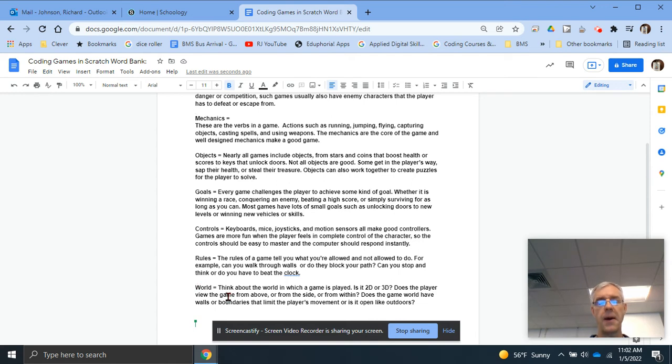World. Think about the world in which a game is played. Is it 2D or 3D? Does the player view the game from above or from the side or from within? Does the game have walls or boundaries that limit the player's movement, or is it open like outdoors? With that, you need to take the time to write this out, type it up, be prepared to share it with me.